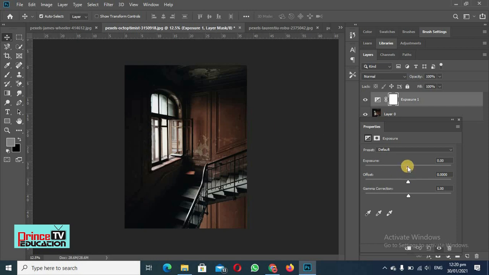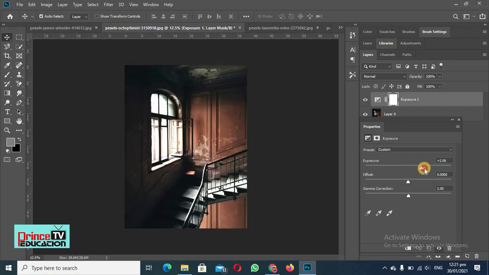So we can increase the light, like you can see I have increased the light a little bit, and you can see more details are starting to appear in the picture. I will use this brightness as much as I need, and then I will click OK, and we can get a very clear image.